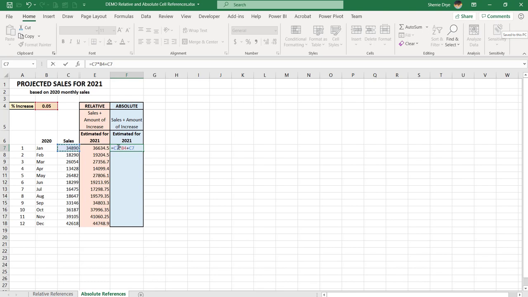Okay, so let me say that again. I think I said that a little differently. So we're going to take the sales times the percent of increase. This gives us the amount of the increase. Okay, and then we're going to add that back to the sales amount, so it gives us our total projected amount. Okay, so I'm going to copy this down, and you can see it gives us the same number. Okay, that's what we did with the relative.